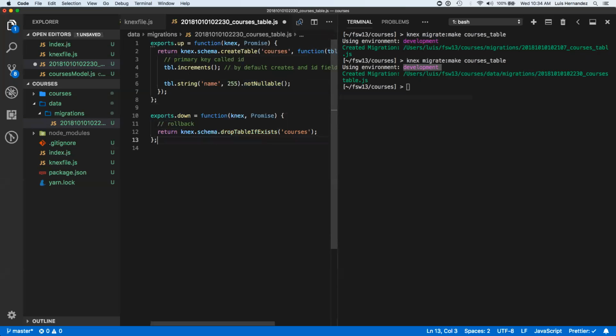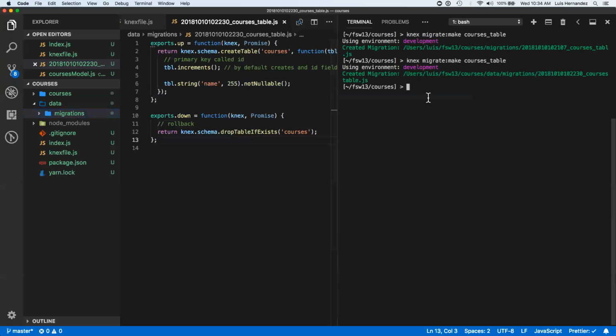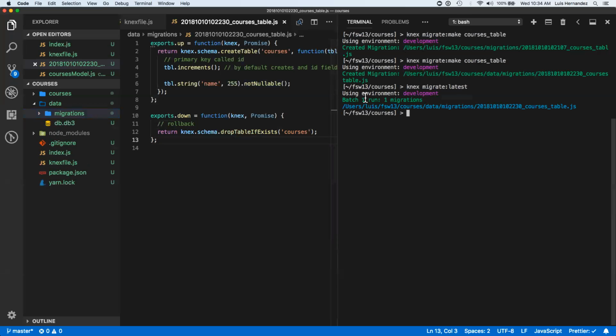Save that. And I want you to look here. There's no database in the data folder. But then I'm going to execute a different command. I'm going to say knex migrate latest, to migrate to the latest version of my database. Run that. And it's telling me that there was a batch number 1 that ran exactly 1 migration. And look at that. My database just showed up in there. Isn't that cool? We now have a database.